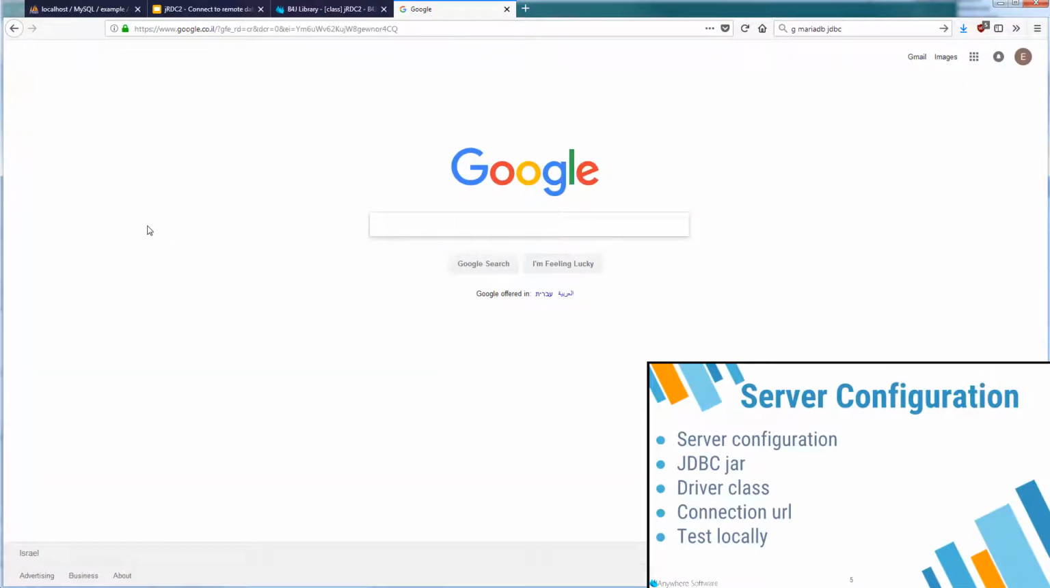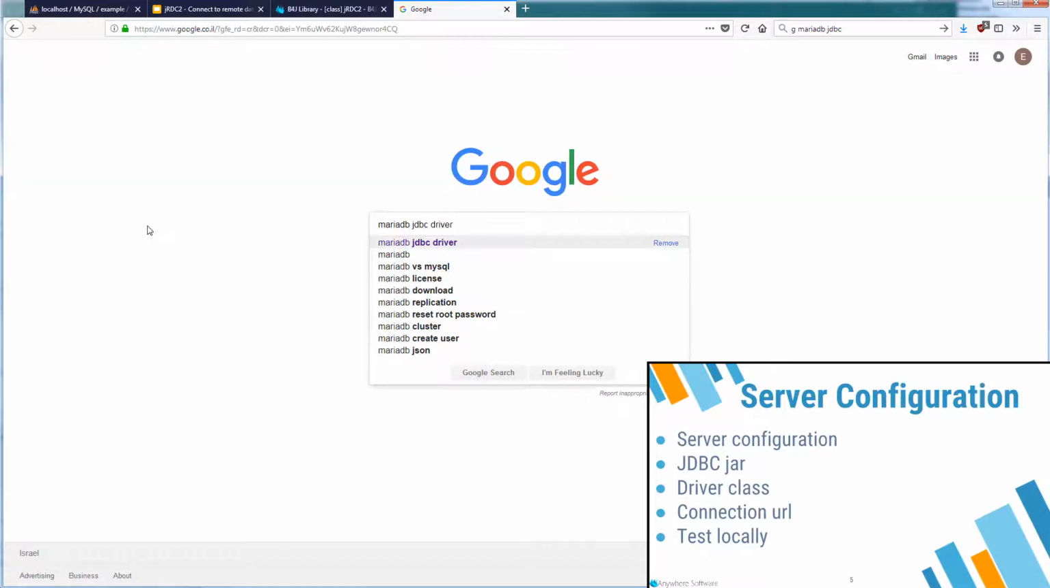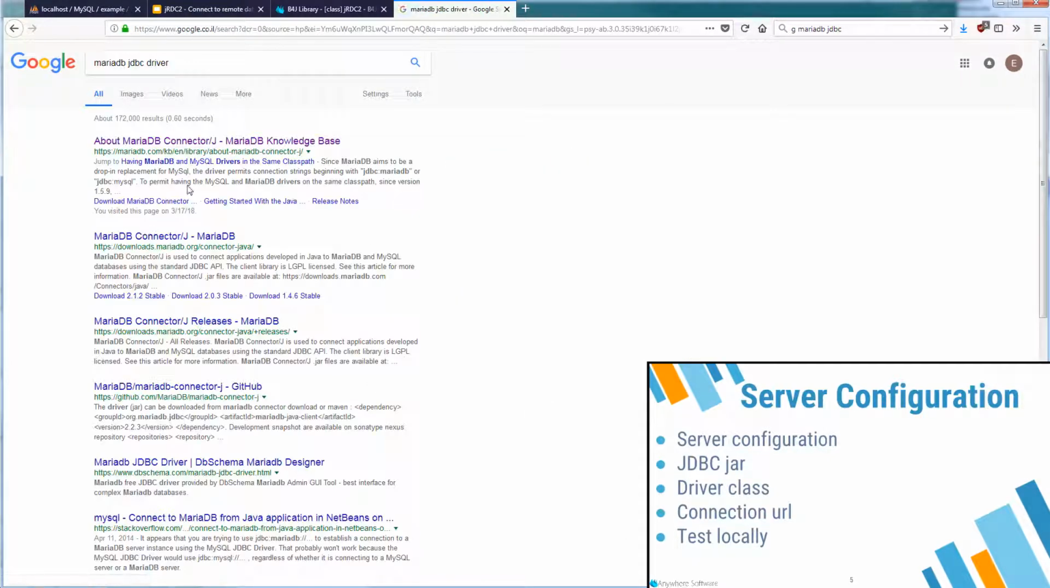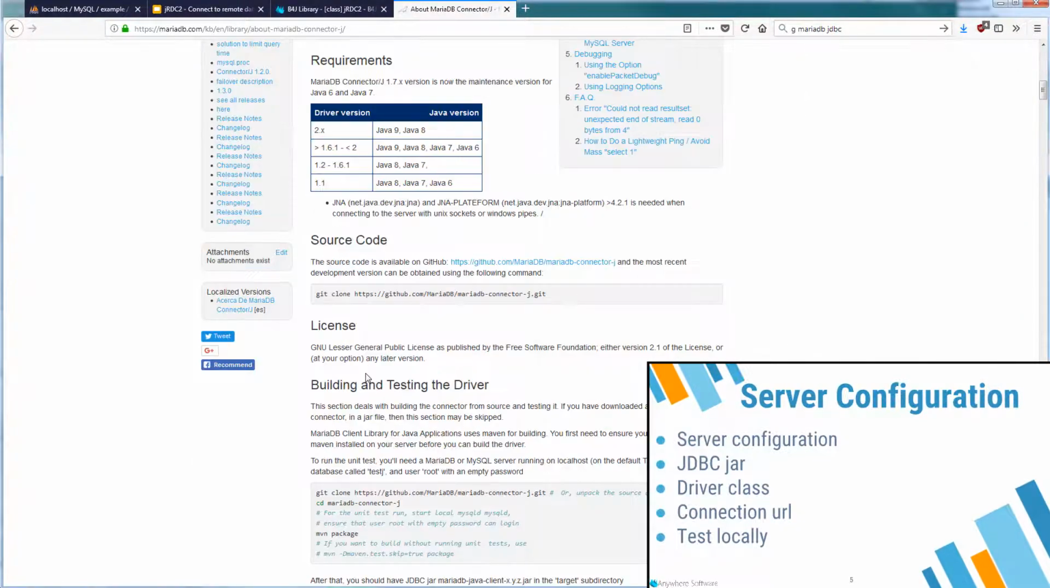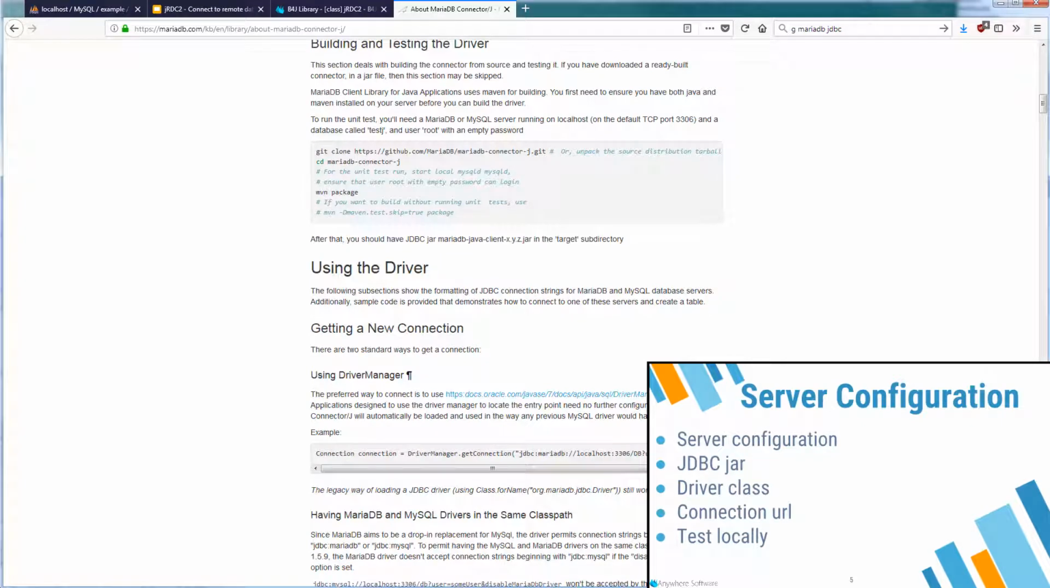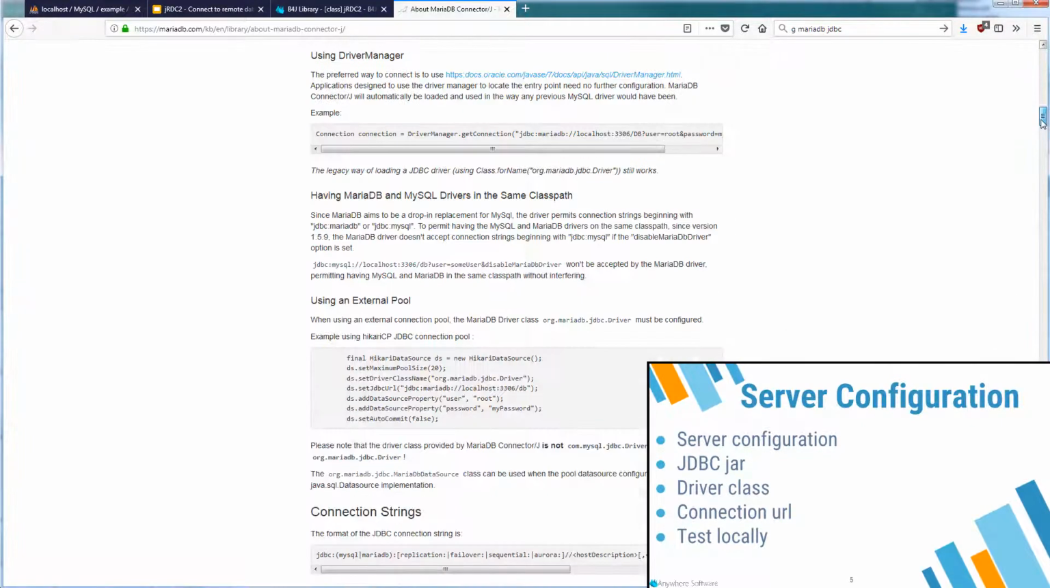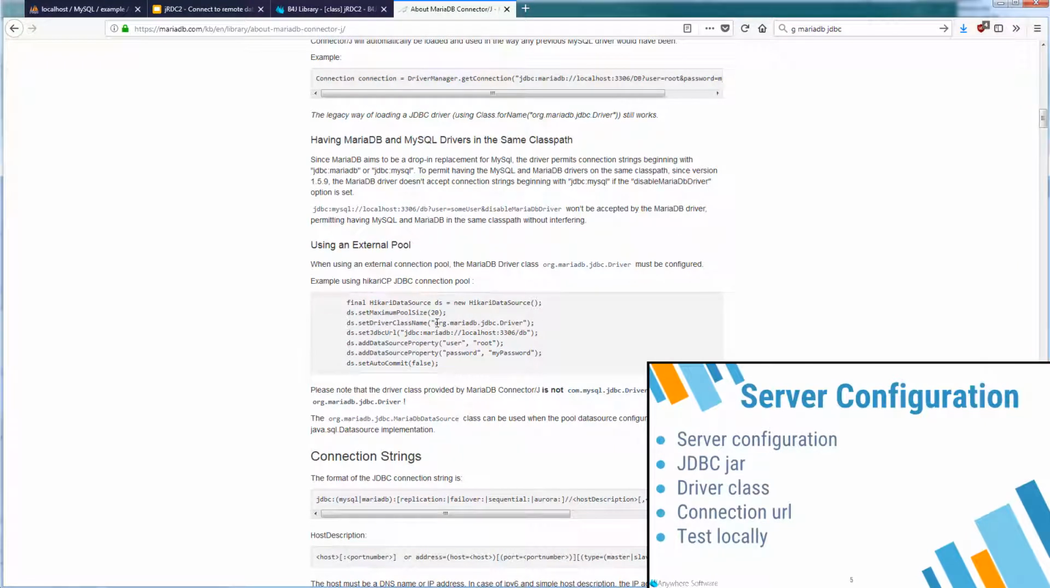If we want to connect to a MariaDB database, we will search for the JDBC driver. We can download it here, and we also need to find the driver class and the connection URL. It should be documented somewhere over here. You can already see it here. This is the connection string.